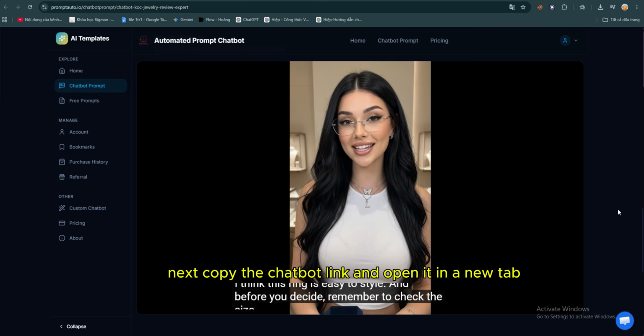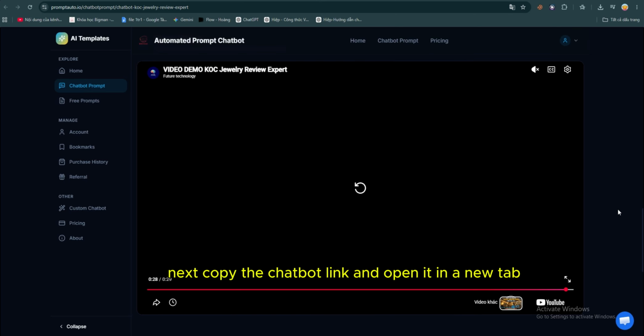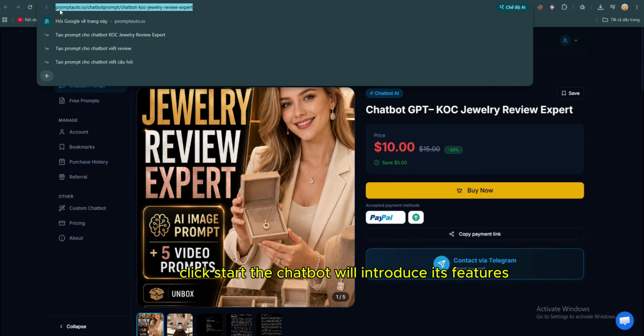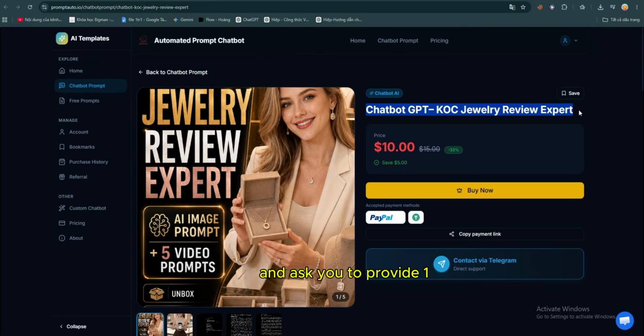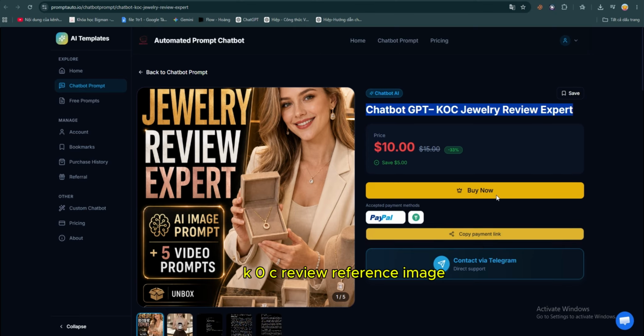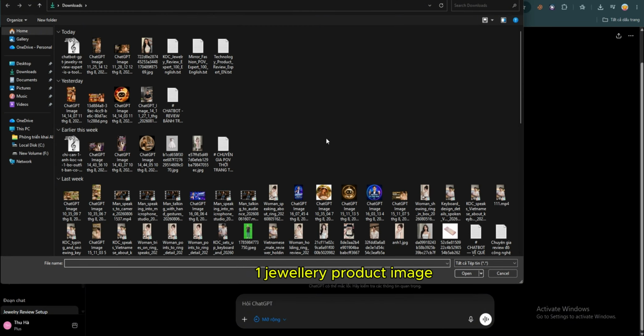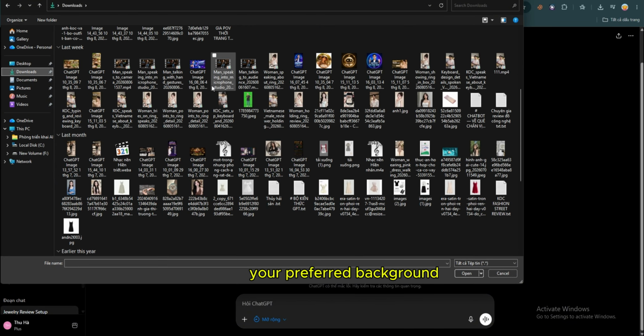Next, copy the chatbot link and open it in a new tab. Once you enter the chatbot interface, click Start. The chatbot will introduce its features and ask you to provide 1 KOC Review Reference Image, 1 Jewelry Product Image, and your preferred background, if available.